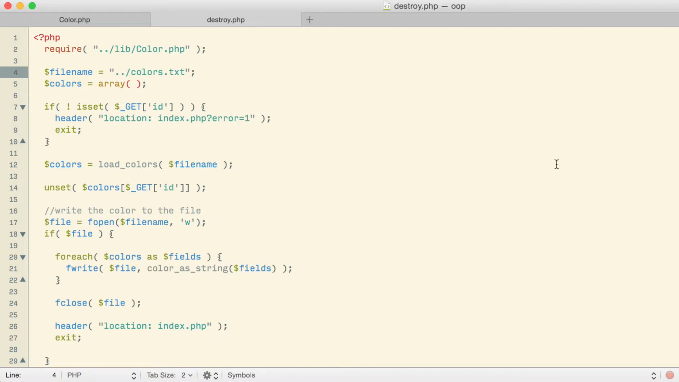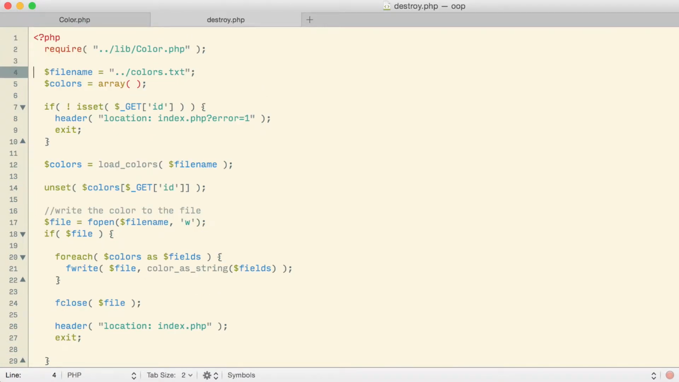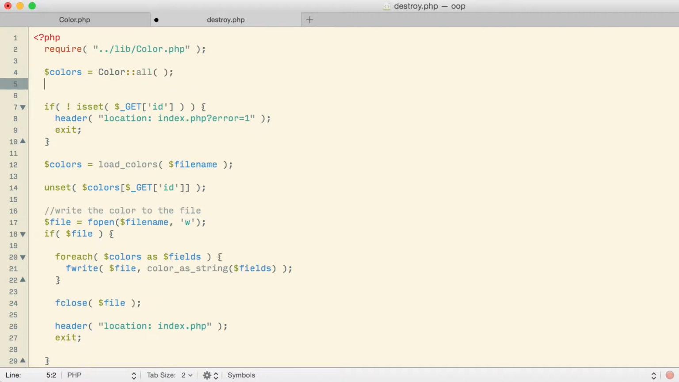After that, our destroy page is basically going through, preparing itself to open the file, to load colors, making sure we have an ID, all the same sort of things we've seen quite a few times. Maybe what I'm going to do with this page is just go ahead and turn it into what I want it to be. I think what I'd like to do is start off by loading all my colors. Could I just get all my colors by doing Color::all, and then destroy the color that I actually want to destroy?